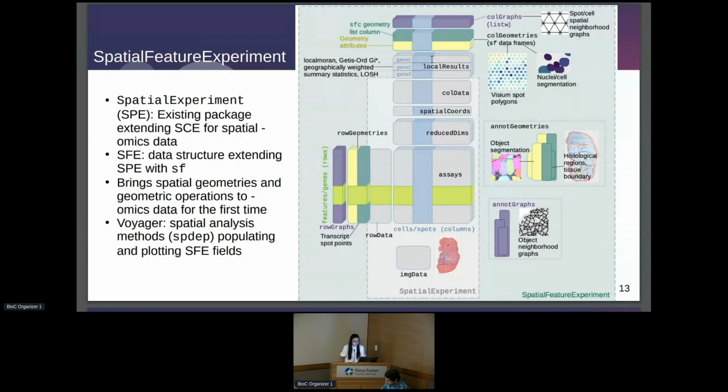SpatialFeatureExperiment extends SpatialExperiment with the geometries that correspond to the columns and rows of the gene count matrix. For column geometries, these are geometries that correspond to the columns of the gene count matrix. In a Visium dataset, they can be the Visium spot polygons, or in a single cell resolution MERFISH dataset, they can be nuclear or cell segmentations. You can have any number of geometries for these. For instance, you can have cell segmentations and nuclear segmentations, or cell segmentations from different algorithms, or whatever annotations and so on.